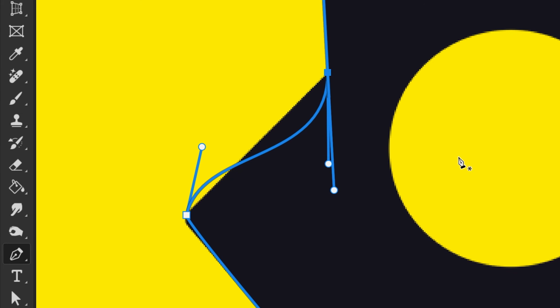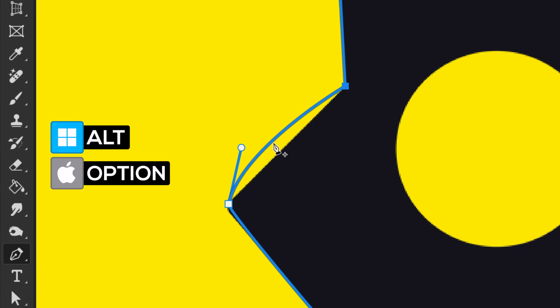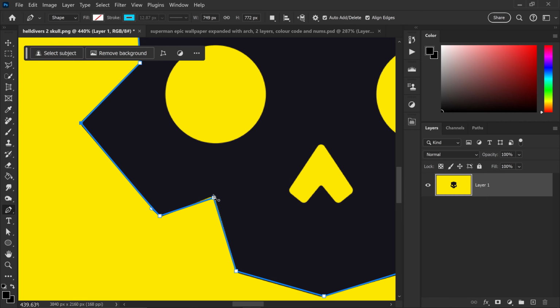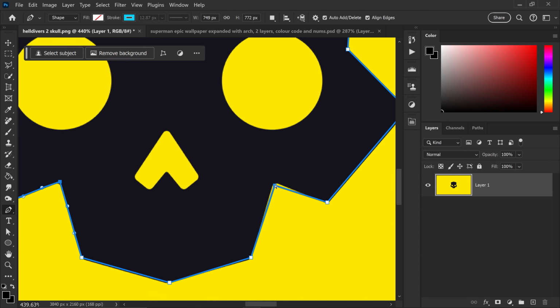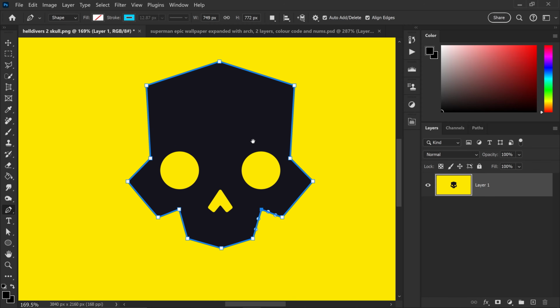So to fix this, we can hold Alt or Option key and then left click on this point to automatically stop it from curving and reset it back to default, which is of course a straight line, and just fix up the small little details. But as you can see, it's done a fairly good job on selecting this shape right here.